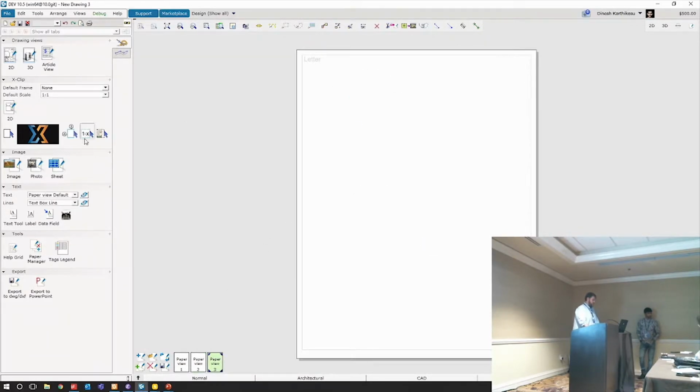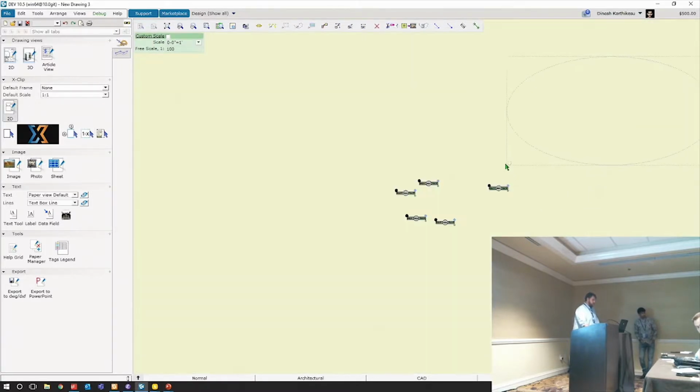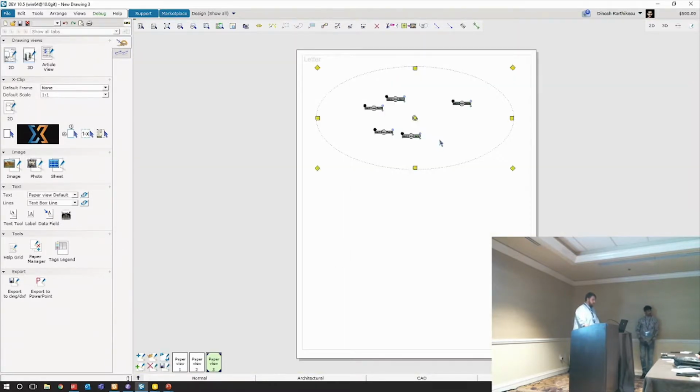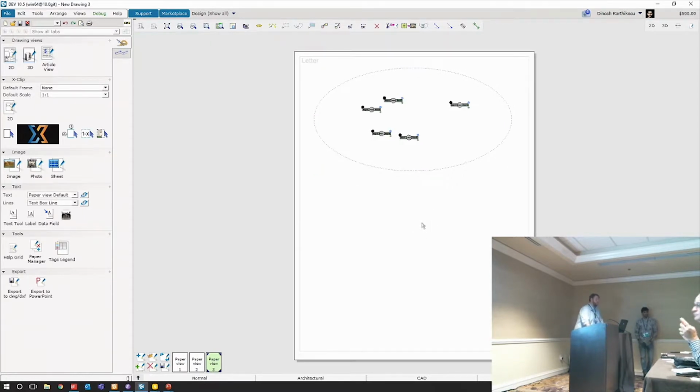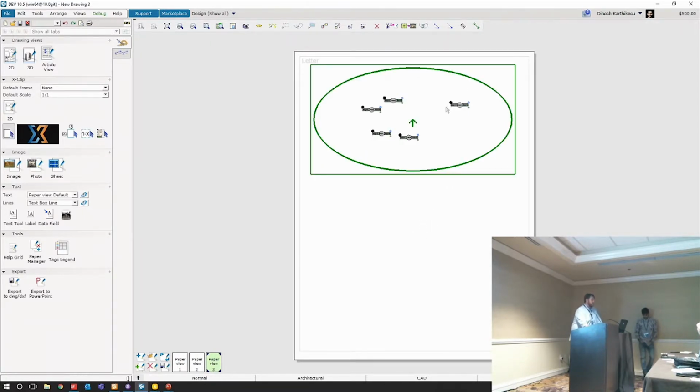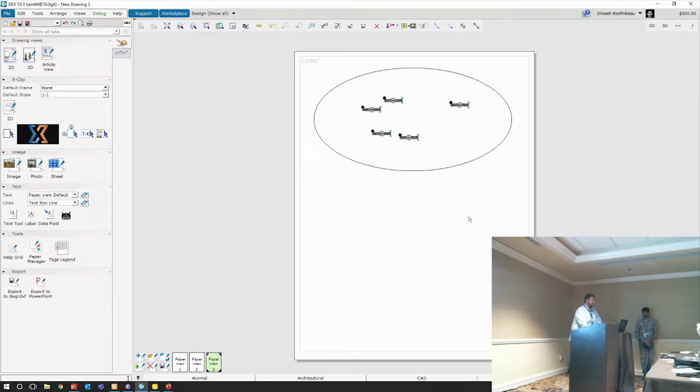New page, create a wormhole. And so we would like a frame. Let's just put it on. Okay, nice little frame. We want to see the scale. There you go.